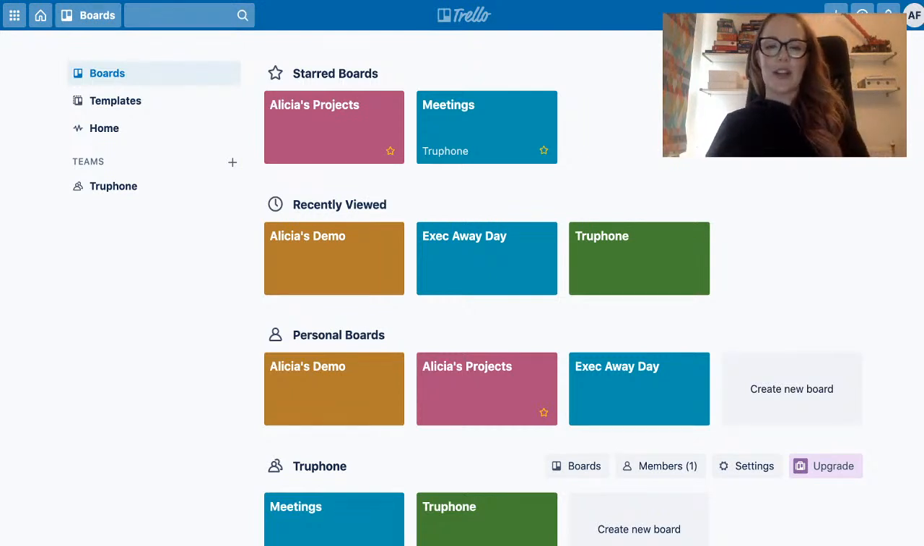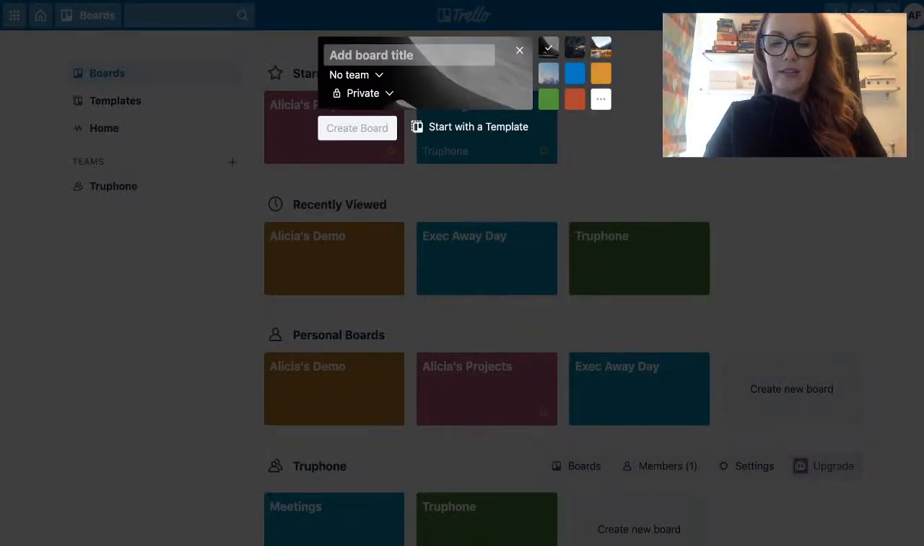Okay, first things first. The basis of Trello is boards, lists, and cards. So we're going to start by creating a new board. And let's just call it Alicia's test board. That's a really boring name. If you have a better name for the board, then please feel free to let me know.